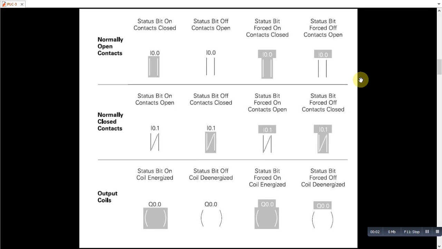Hello guys, now we are going to see the types of programming languages. Before going to programming languages, I would like to comment on the contacts and coils. For a normally open contact, here we have the four states. If the contacts are closed, then this normally open contact will get true and would pass the flow.